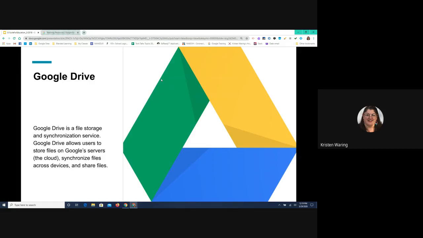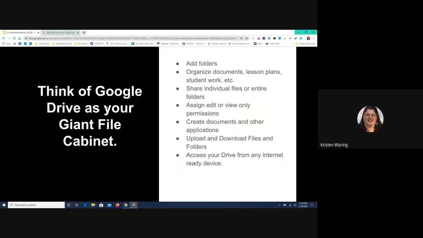If you have the apps on your phone and you're out traveling somewhere and you need to look up something that you stored in your drive, it's right there at your fingertips, stored in the cloud and accessible through your cell phone. So it makes storage very simple. And I like to think of it as just a giant file cabinet. If you actually saw my Google Drive, I have folder upon folder upon folder in there, but it allows me to organize.